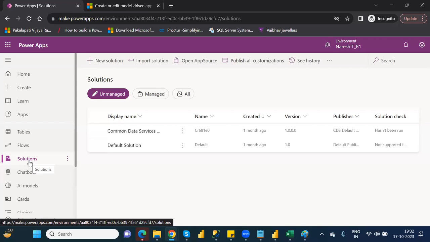If the environments are moving from, suppose, development to production, then you have to create a managed solution. If it is unmanaged, for example, from dev to UAT, both are testing related servers only. If it is from testing to testing environments you are moving, then you have to choose an unmanaged solution.